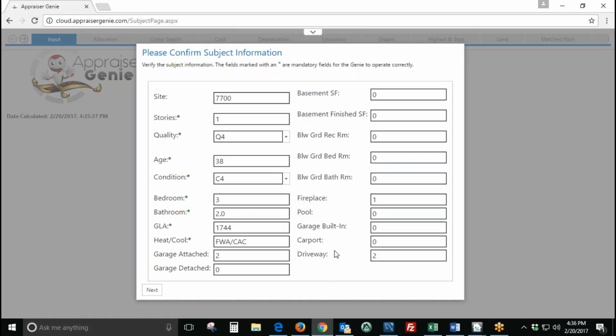Now this gets sent to buildingcost.net, and they return the total replacement cost based on the subject's area. So this quality rating that you assign the subject, that's super important. Your adjustments can be either too high or too low if you select the wrong quality rating. So just make sure this is right. So I'm going to leave it at Q4. Everything else looks good, and then I'm going to click Next.